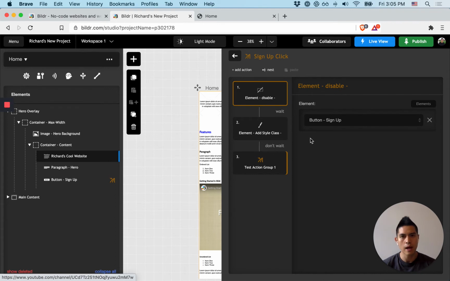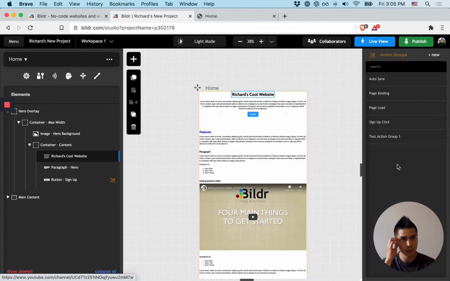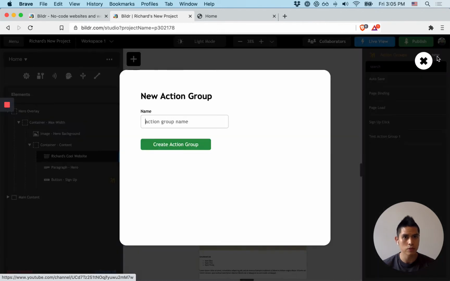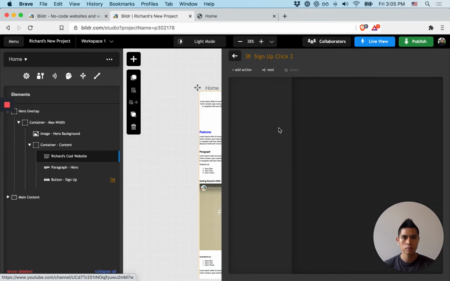And so how it works is you can create, you know what, just for demoing purposes, I'm going to create a separate one just so you see how this works. So I'm going to click on new and I'll create a new action group called sign up click 2. And it pops up this window on the right side. So what's going to happen is you have these buttons called add action or nest. And let's go ahead and do add action.